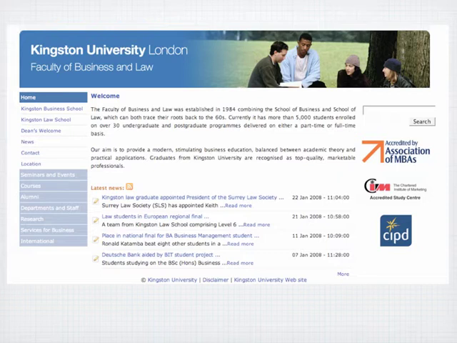Now this is what it used to look like about 2 years ago, and if we have a look at it, it looks fine. It's got the standard 3-column layout, so there's a banner going across the top which has the Faculty of Business and Law logo inside it, and then there's a menu down the left hand side, and you can see that's broken into 2 parts.